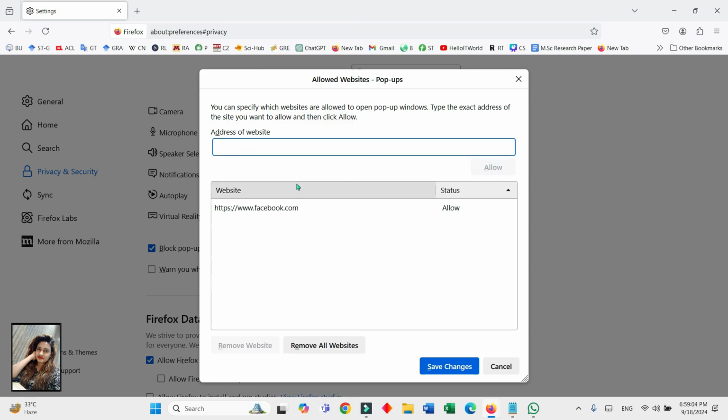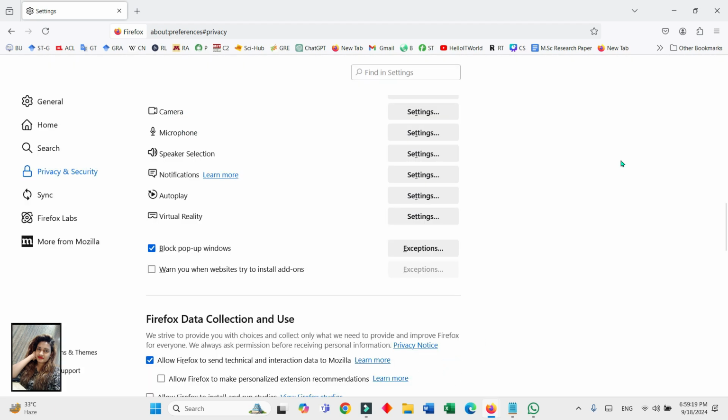See, when we click the allow and the link of the web address has been entered in the box, the status has been allowed. So now we have to press the save changes. So click here. See, it has been cleared.